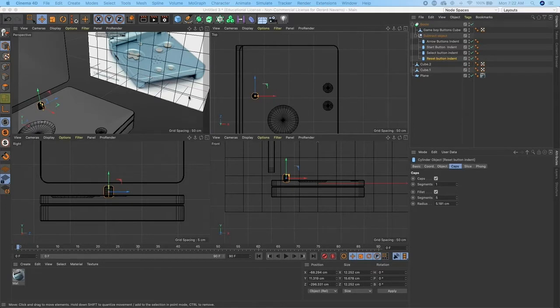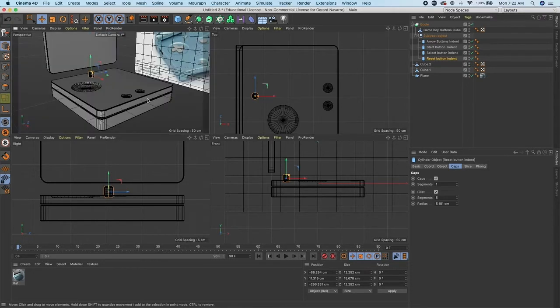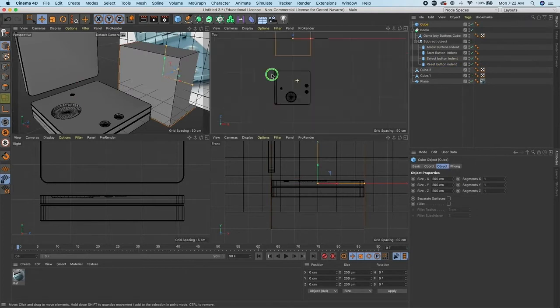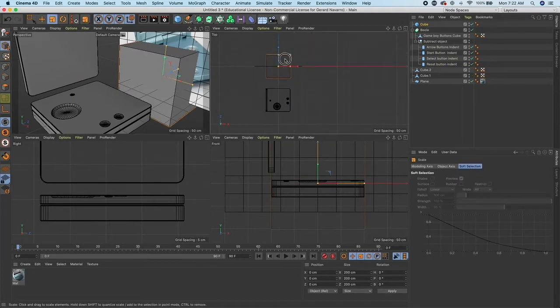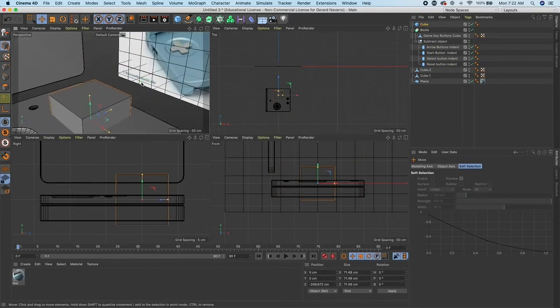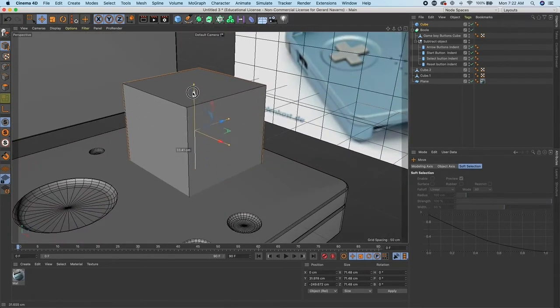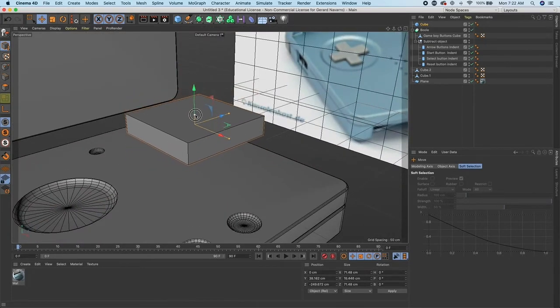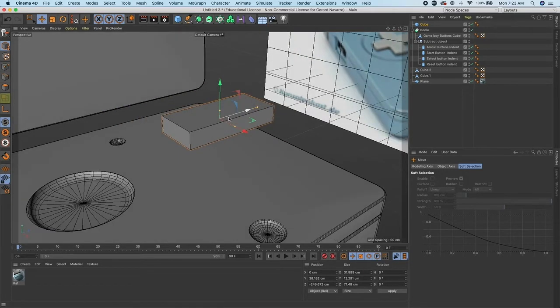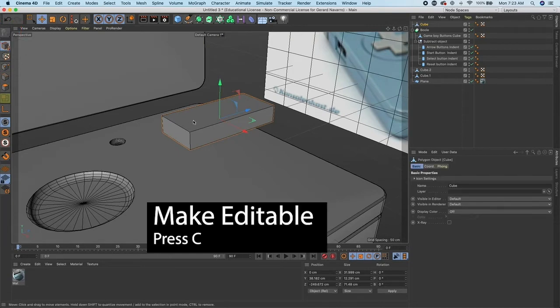Okay, so for our AB buttons, what we can do is create another cube, and then again try to bevel the edges like what we did before. So let's create a cube. So that's too big. Let's just scale it down and then move it to our Game Boy Advance. Okay, let's make it a little bit thinner and then make it longer, like so. Okay, so now let's make it into an editable mesh. So I'm gonna click on my cube, and then here, make editable. The shortcut for that is letter C on your keyboard.